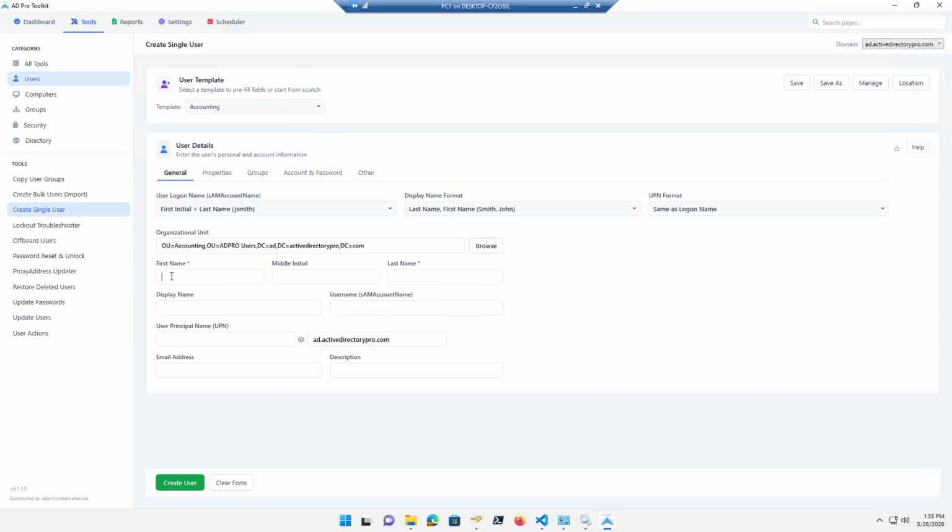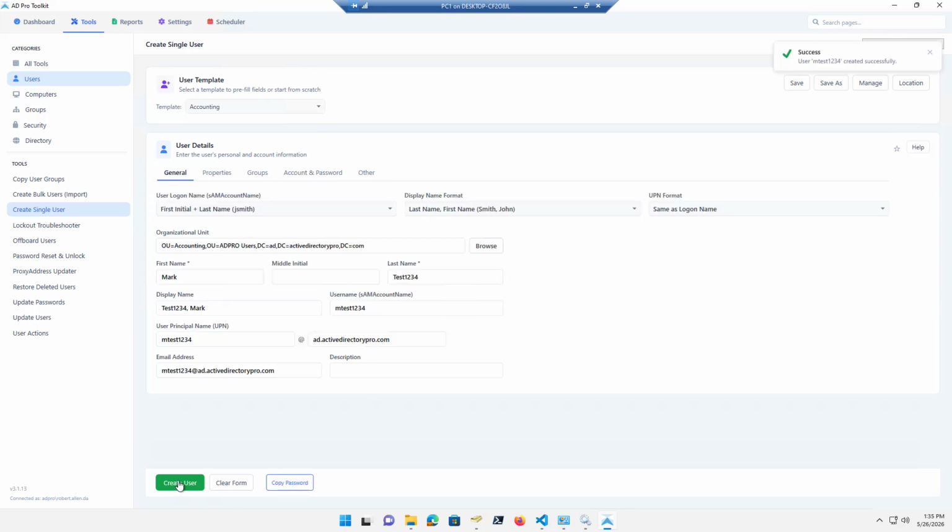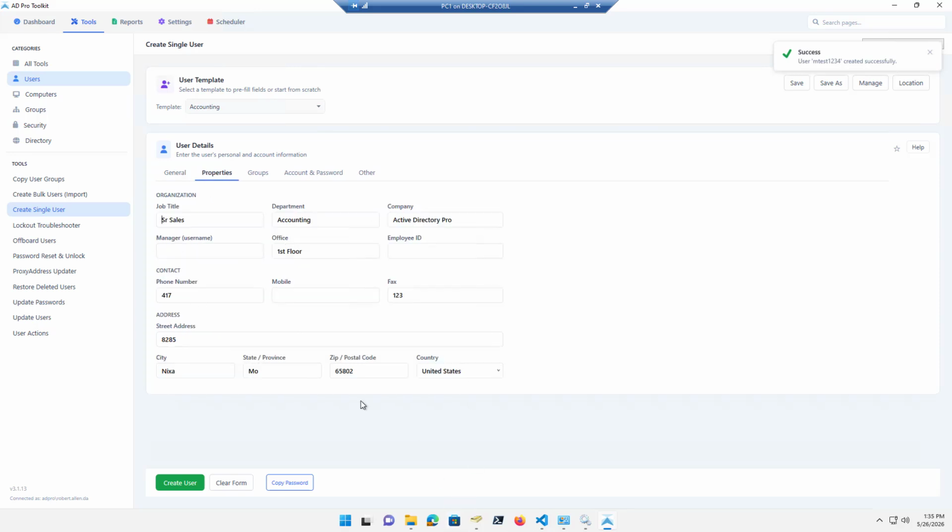So as I start typing in the first name and the last name, you'll see the display name, username, and user principal name is automatically generated based off the naming formats I've selected here. And then I'll come into account password and I'll just have it auto-generate a password. And then I will go browse to this account and you'll see it's automatically populated all this information.